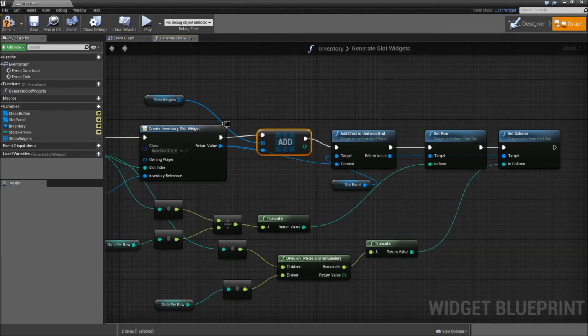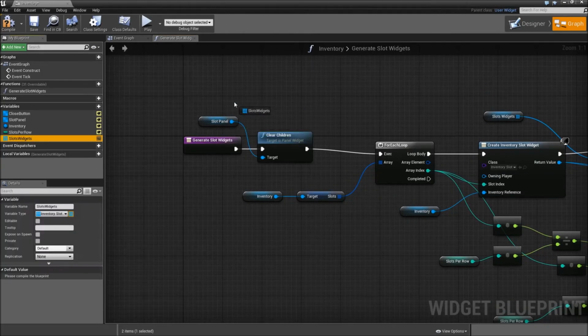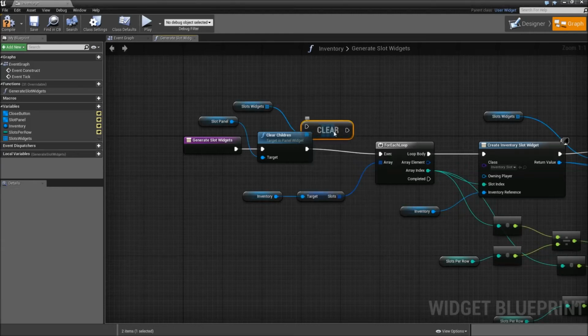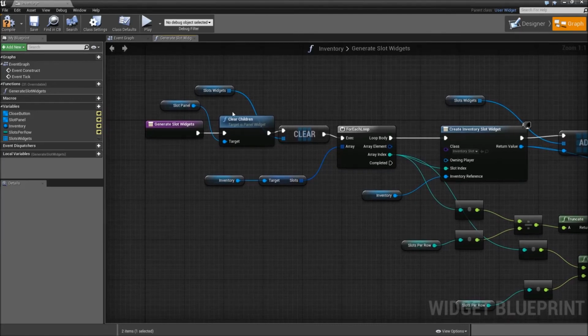Now go back to the beginning of our function, because when we clear our slots panel, we also want to take our slots widget and clear them as well. Alright, that's it for our generate slot widgets function. You can compile and save that one.